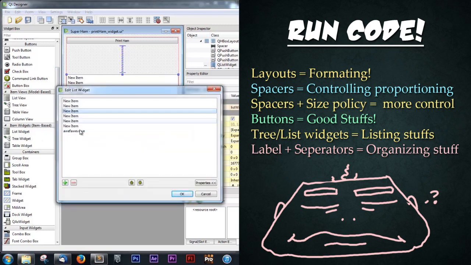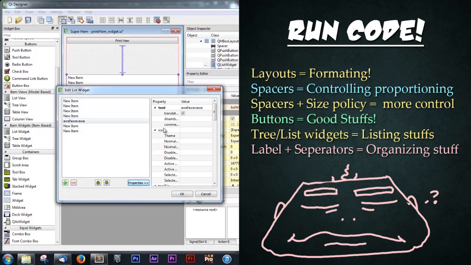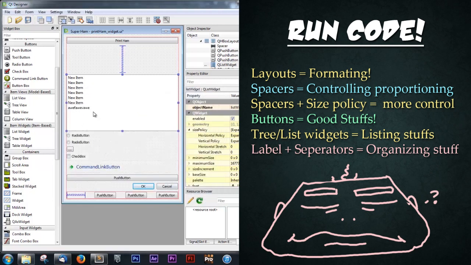You can click and drag, or no, you can't click and drag. You can click these little arrows and move stuff up or down. You can always adjust the properties on individual items to make one bold or make them not. Yeah. And let's go ahead and delete that.